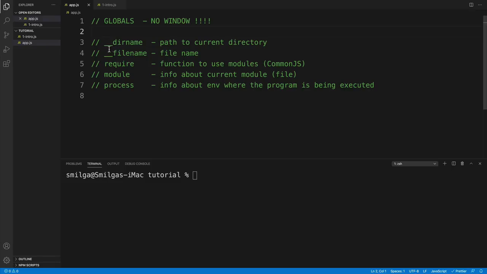And some of the useful ones, we have __dirname. That would be the path to the current directory. Then we have also __filename, which, as you can see, is going to give us the file name. Then we have require, which is a function to use modules, as well as module, which would be info about the current module. Now, these two, we'll literally cover them in the upcoming videos because our next big topic is going to be modules. So for the time being, just remember that we have require and module, and you'll see them in action in no time.